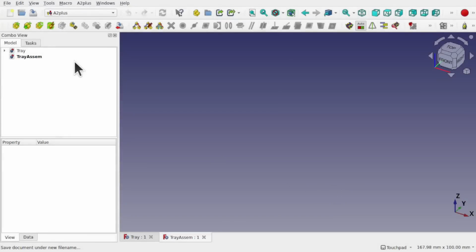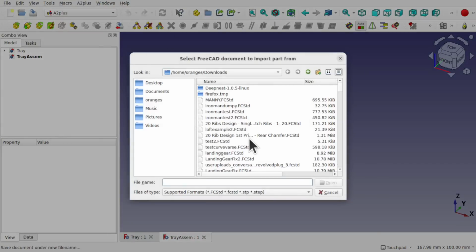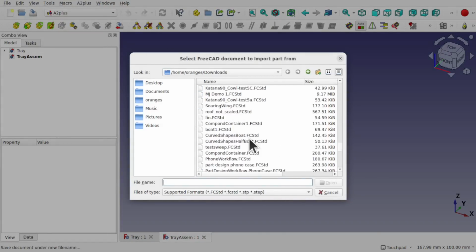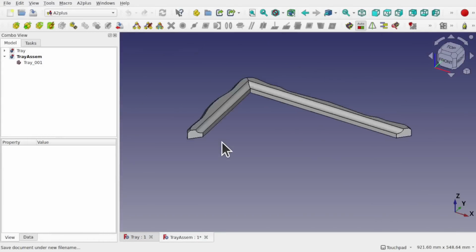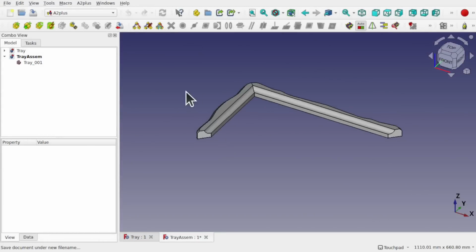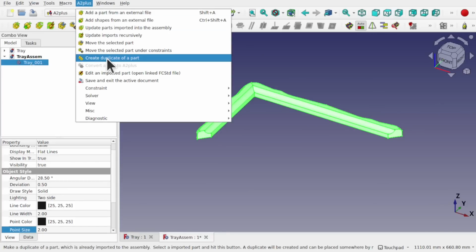Now we've got our file, we can import the parts. Go up to A2+, and there are two ways to import parts. There's add a part from an external file and there's add shapes from an external file. Now these two do differ. If we add a part from an external file, we're only going to see one part in there. So if I come down to my file and I'm looking for my tray, they'll be imported as one and we get one single part over here. We can take a copy of this, click on it, go up to A2+ and create a duplicate part.